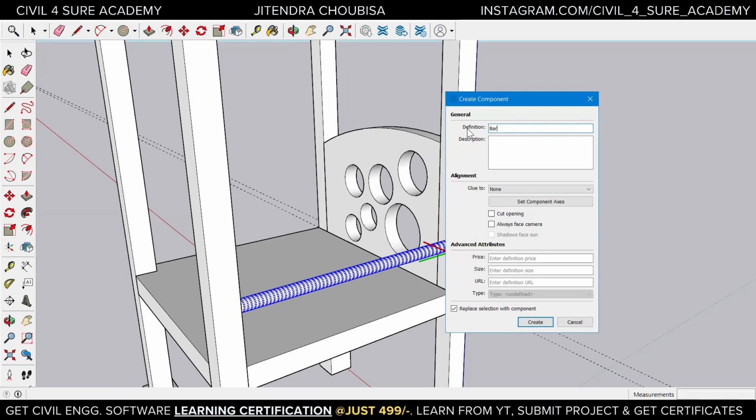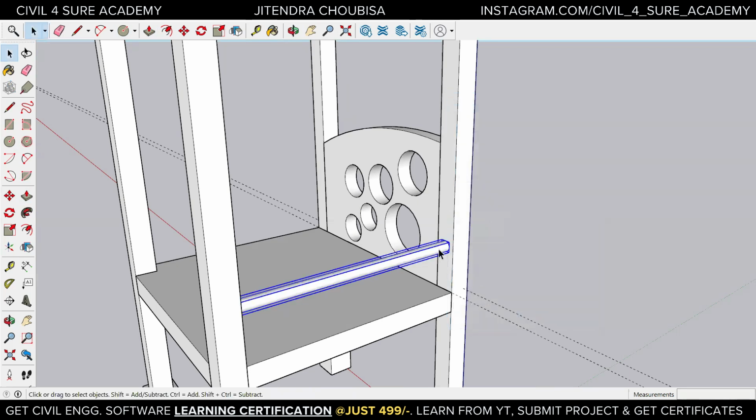And when we are making all of the things in one unit, at that position we are going to make it a group. So right now we are making it a component. So I'm going to create it as a component. Now we want to copy it.